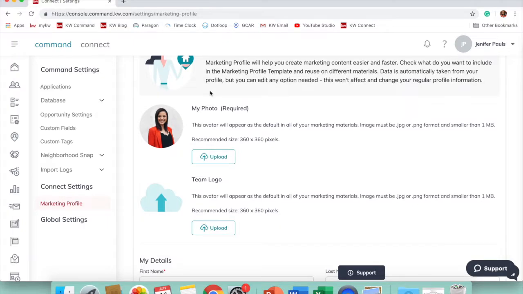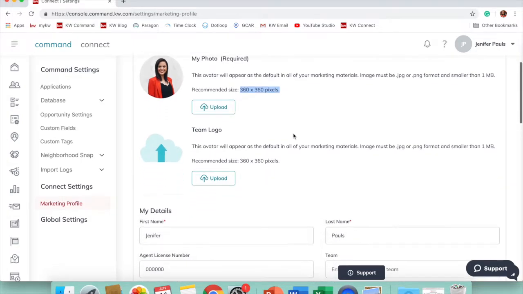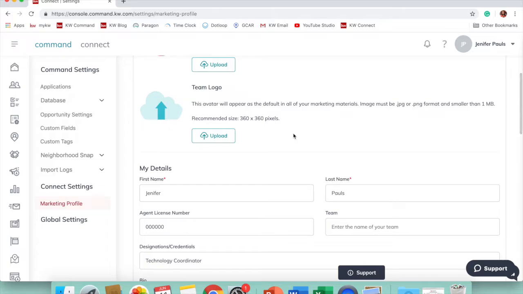So first is your photo. You will notice there's a recommended size for it. If you do need help resizing your photo, I would be happy to do that for you and email it to you. When we did the Take Command classes, I did resize everyone's photos when they came to class, so I'd be happy to do that. Below that, you'll also have a spot for your team logo. We'll have a spot down below for our Market Center logo, so this is not where we'll put that. This is just if you're on a team.